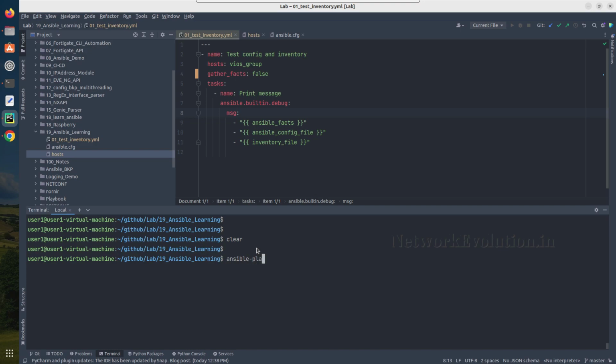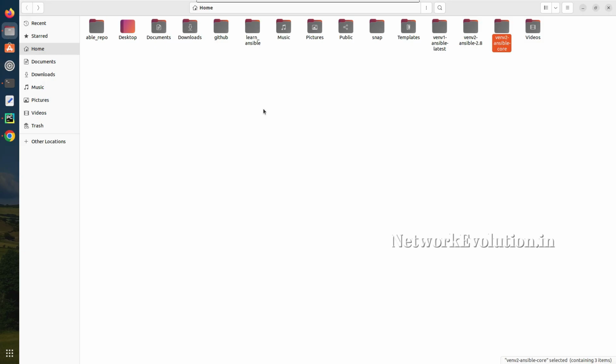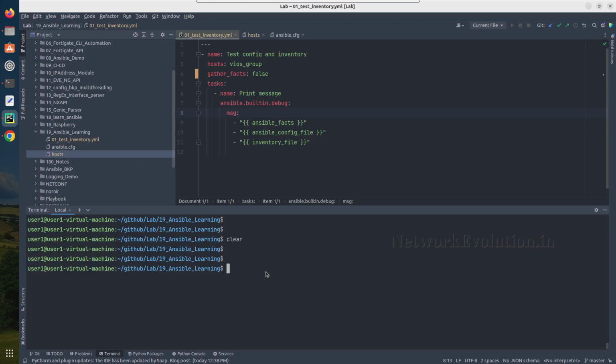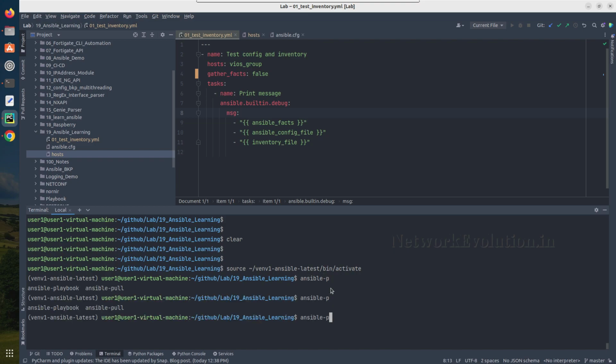Ansible playbook. So here in my base machine I haven't installed Ansible. So what we need to do is get into this particular virtual environment. First let us get into the virtual environment. Source, venv1, ansible latest, bin, activate. So here I will have the ansible-playbook command.